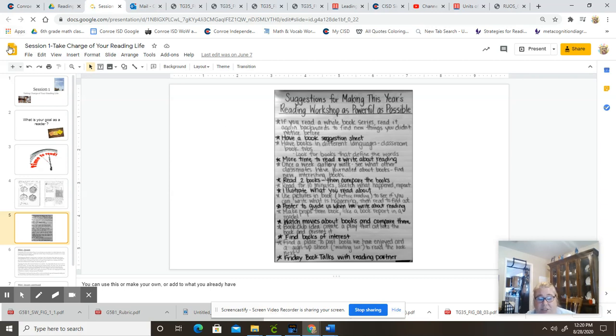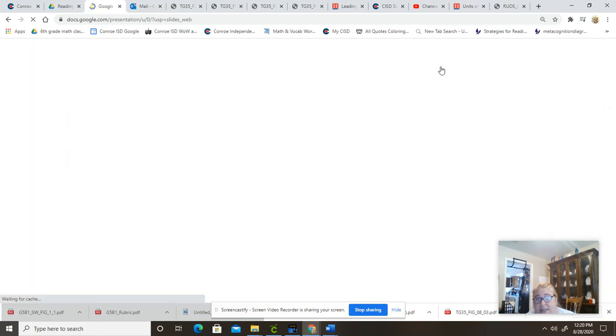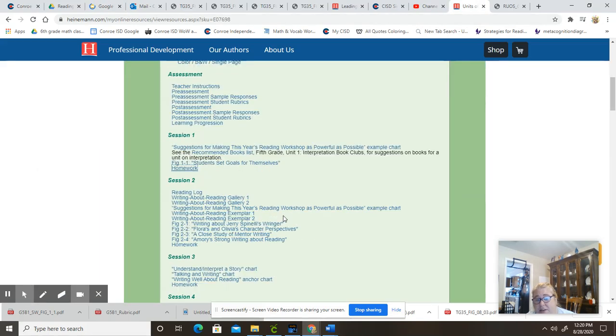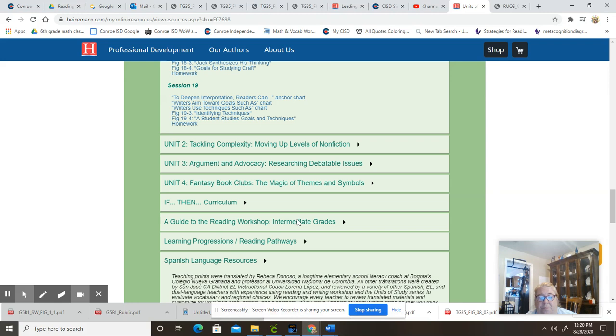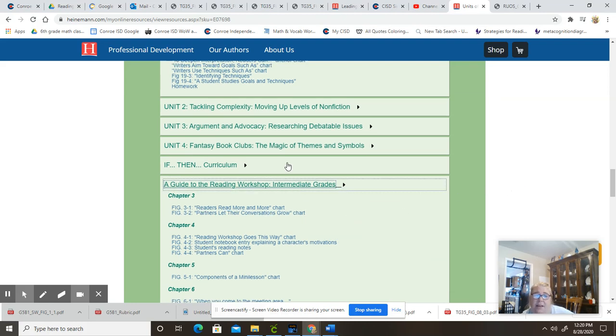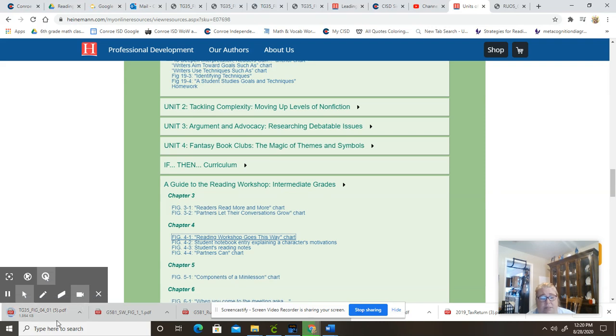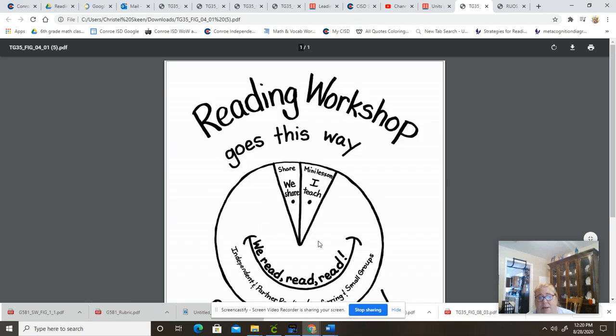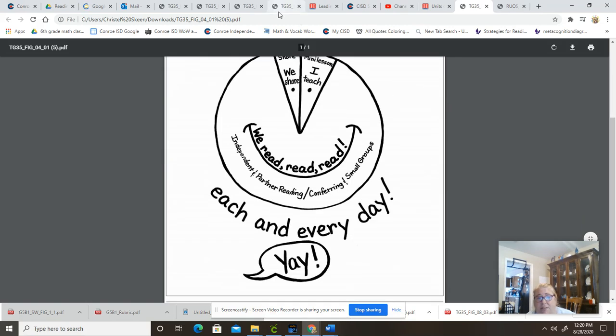And they did this for every session. This is how they shared the stuff with each other, and also how it made it easier to find the charts that they needed. But again, all the charts and all the stuff is right here as well. They also have in here the other lessons. They also have in here the Guide to Readers Workshop. And this is where some of those charts that we saw in the last one are, like the Readers Workshop goes this way. You've probably seen this chart a million times. And this is like that happy face that we saw, but it's a way to show it to the kids.